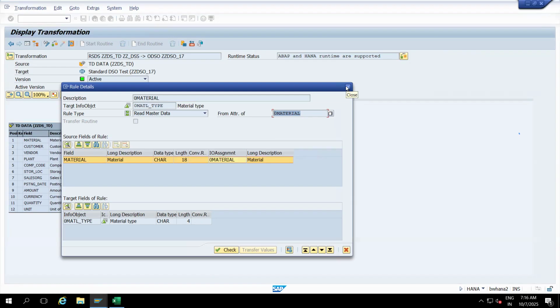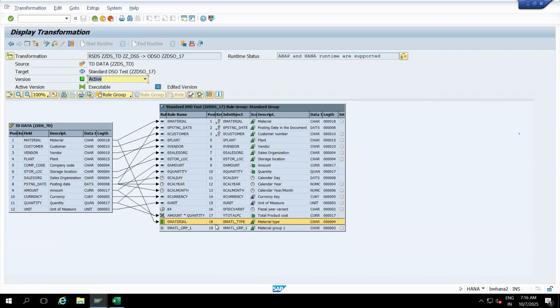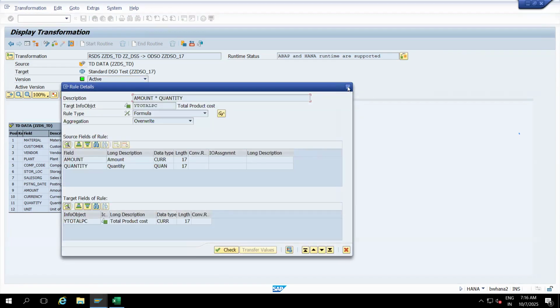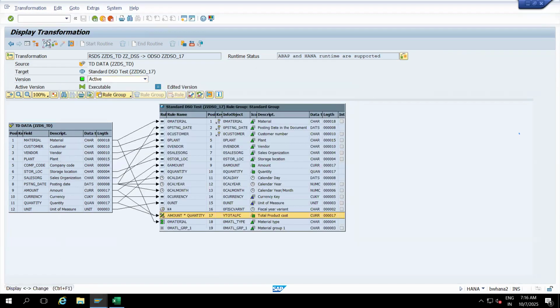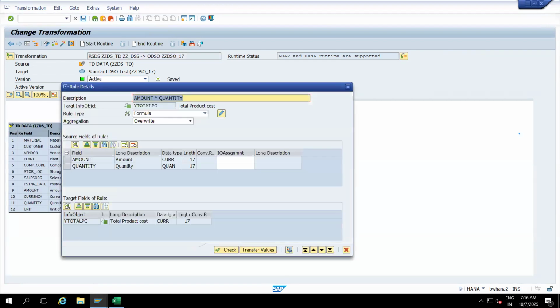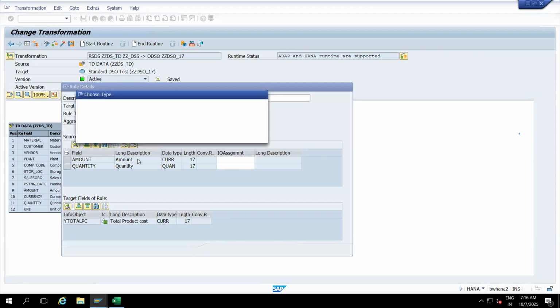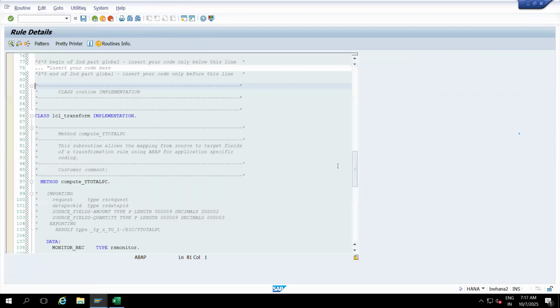Okay. Let me check routine as well. We'll see. Now this I will update through routine. So this is formula, right? Let me edit and I will do through routine. I'm making this as a routine. We need to write simple ABAP code. I'm clicking an ABAP routine.